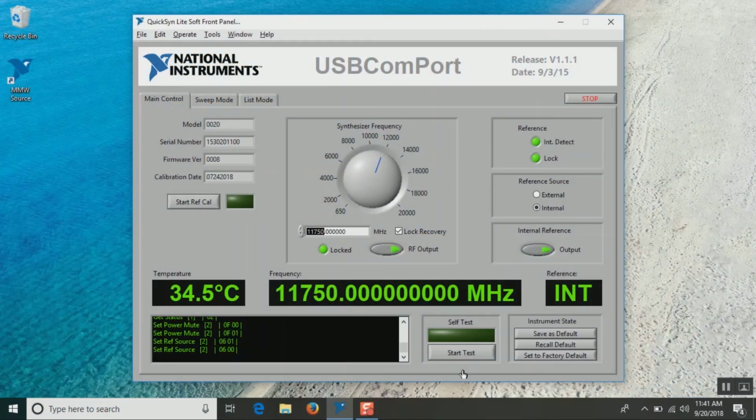Okay, now I'll show you how to change the output frequency between 92 to 95 GHz by changing the input frequency of 11500 MHz to 11875 MHz with 1 Hz resolution. For example, we're going to change this to 92 GHz. So we'll type in 11500 and hit enter. And there we have set the frequency to 92 GHz.